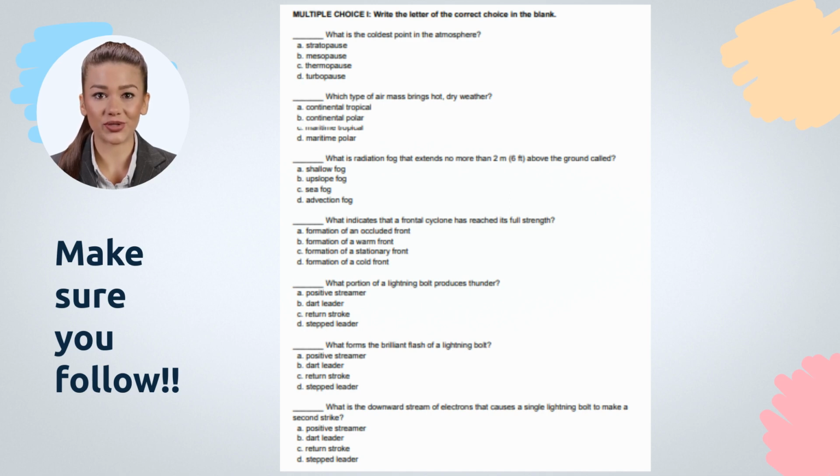What indicates that a frontal cyclone has reached its full strength? A. Formation of an occluded front. B. Formation of a warm front. C. Formation of a stationary front. D. Formation of a cold front. What portion of a lightning bolt produces thunder? A. Positive streamer. B. Dart leader. C. Return stroke. D. Stepped leader.